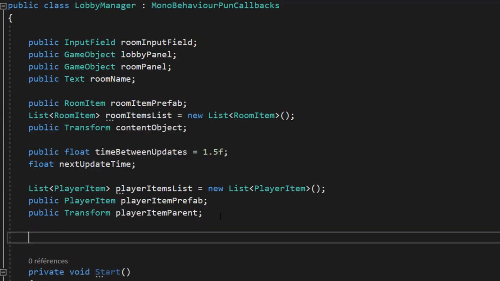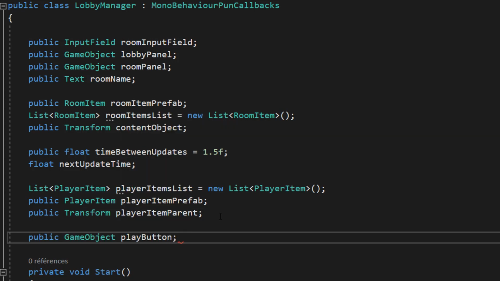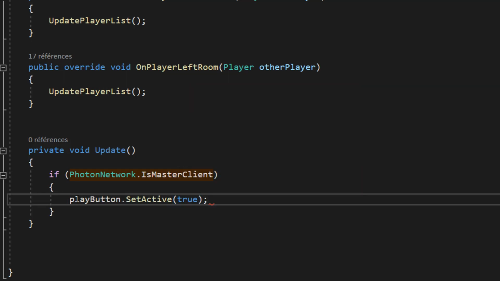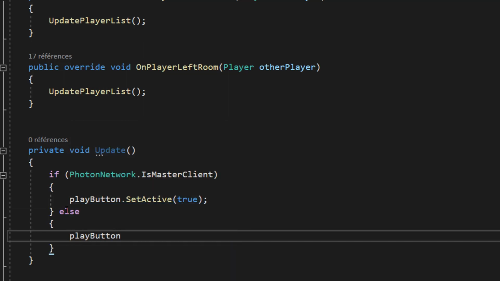So the first thing that we want to do is to only show the play button for the master client. In other words, for the player who created the room. Of course, if the player that created the room leaves, then the first person that joined the room will get assigned the master client title and he will be able to see the play button and so on. So let's create a public GameObject variable for the play button. Then let's just create an update function and check if PhotonNetwork.isMasterClient. If that's the case, then we'll set playButton.setActive true. Else, so if we are not the master client, then we'll type playButton.setActive false.